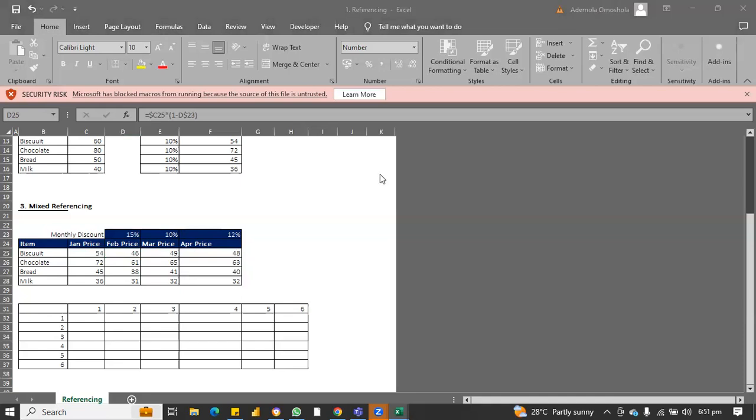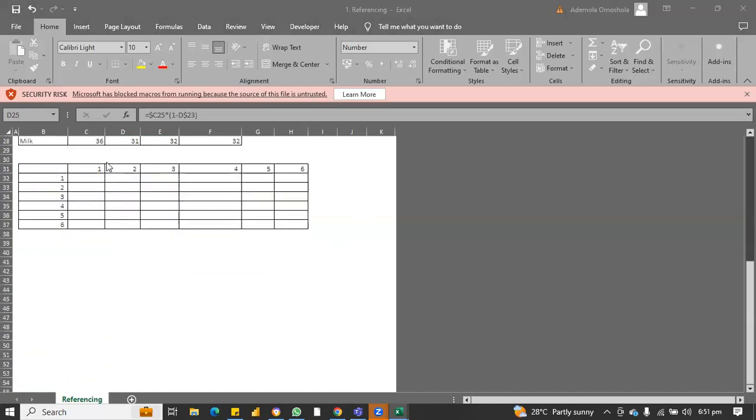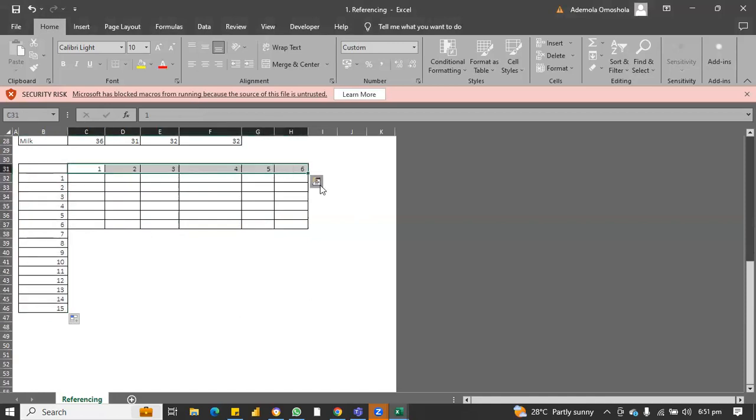All right. So let's do another one for mixed referencing. Look at this. This is a multiplication table. You know the way we have 1 times 1, 2 times 2, and all those multiplication tables at the back of our notebooks, right? So we want to do the multiplication table here as well.